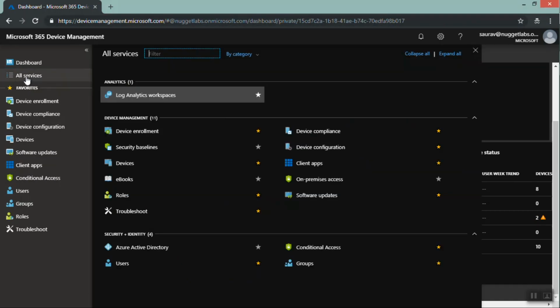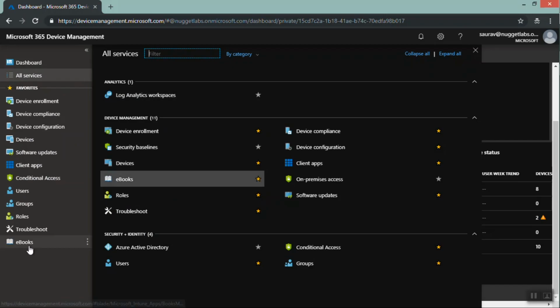So if I click on all services, it's going to show you everything that you have available. By default, you might have a lot of things. So what I would suggest is just get these things selected. If you click on, let's just say, ebooks, it gets added on the left hand side. If I remove the star next to the ebooks, it gets removed. This is kind of like a bookmark. So what I would suggest is just bookmark these three. These are the important tabs or blades, and these are the ones which we would be dealing with more often than not.